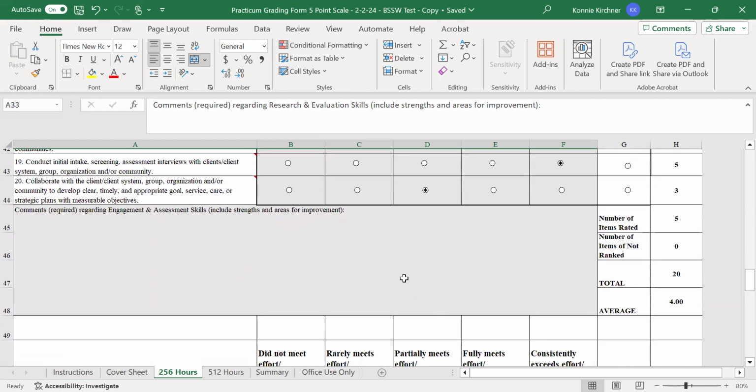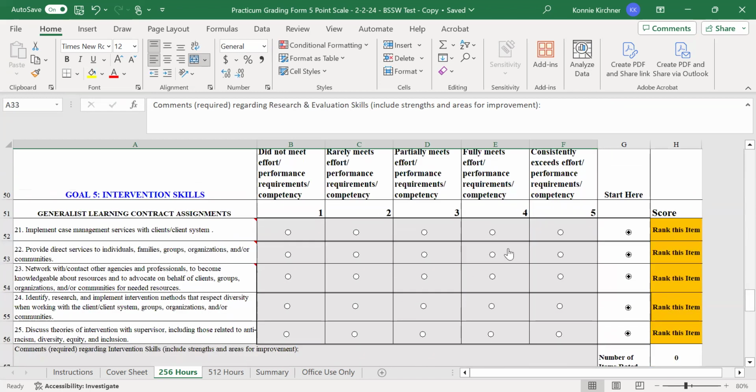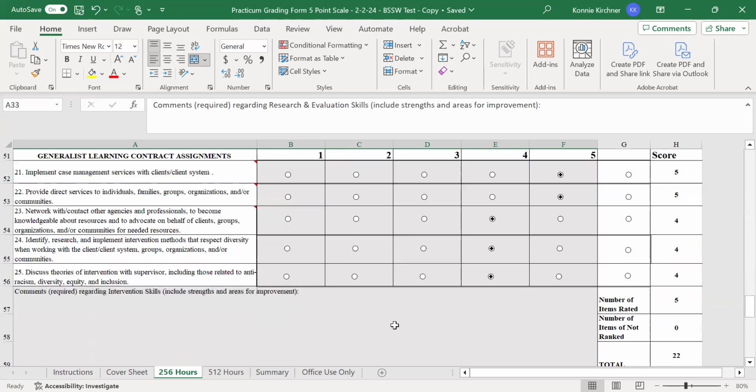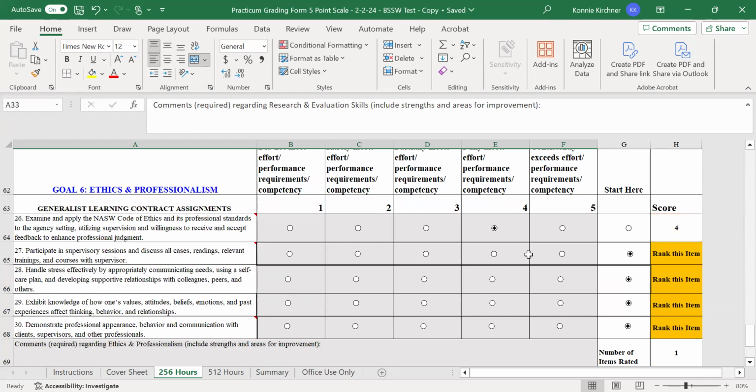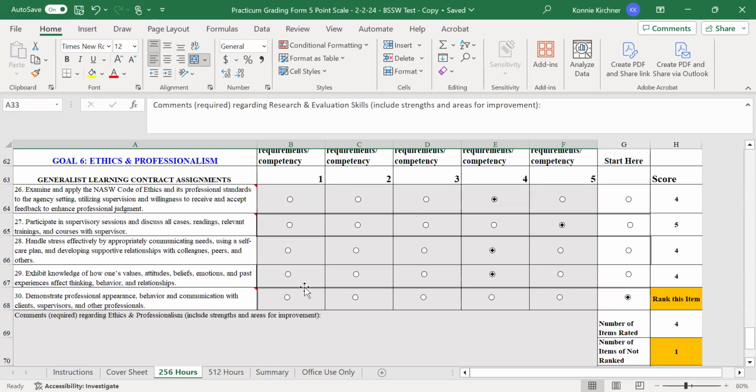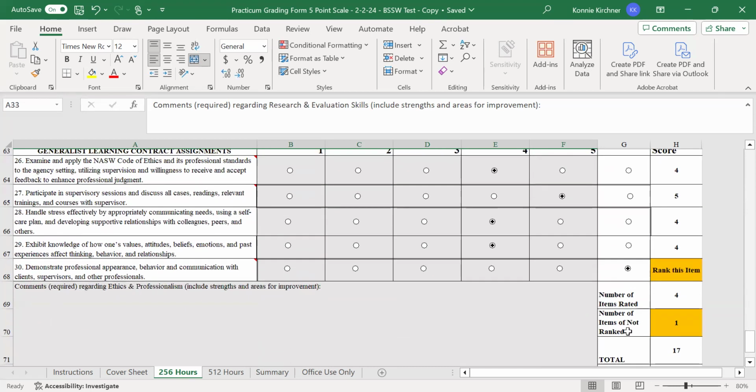And typing in comments. Goal 5 on intervention skills, they're doing really well. And typing in comments. And then let's say goal 6 on ethics, they're doing really well. And let's just pretend that we missed filling out the last one. So this item you'll see stays yellow and does not rank.